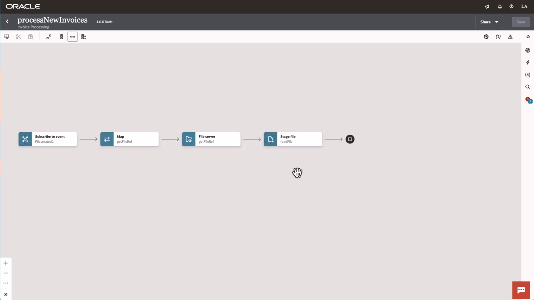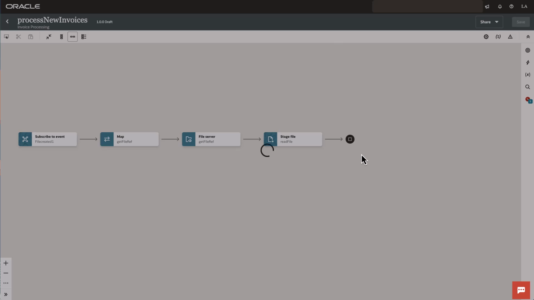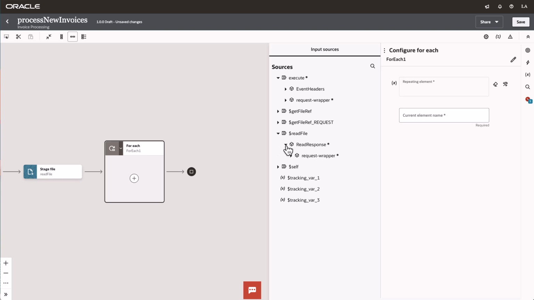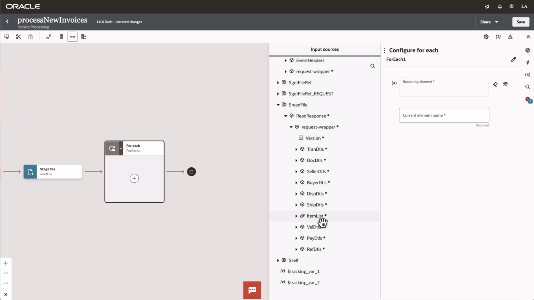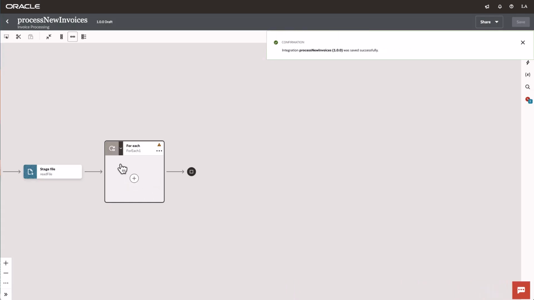I might do something like, for example, maybe I want to loop through each of the items in the invoice to upload them somewhere or to check them. So I might do something like a for each loop. And in the for each loop, I'd go and find the output of my read file, which is the read file we just did. And you can see I've got an item list here in my JSON invoice. So I could take this item list, drag that to the repeating element, and go ahead and exit out of there. And I've now got a for loop, which is going to loop through each item in that invoice.